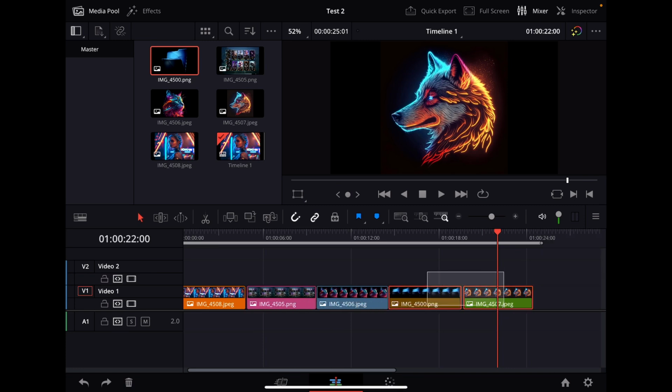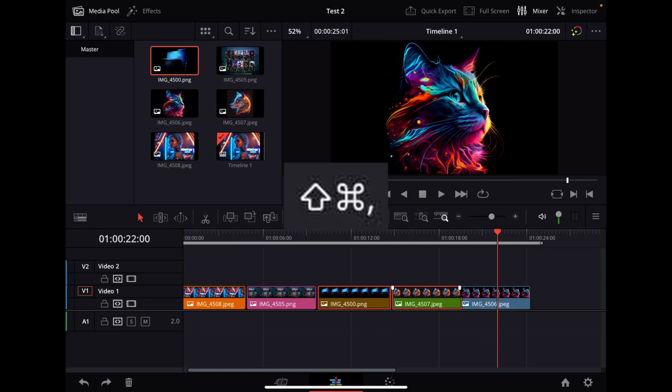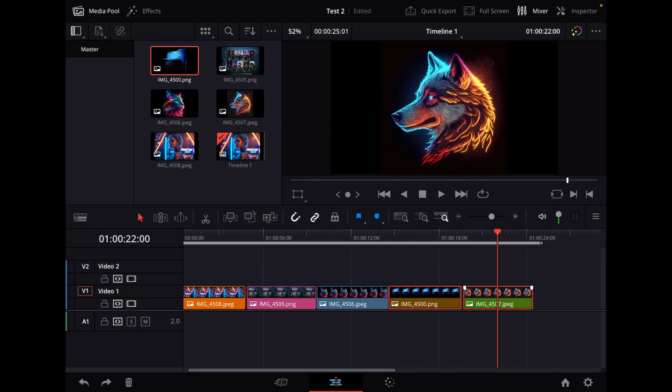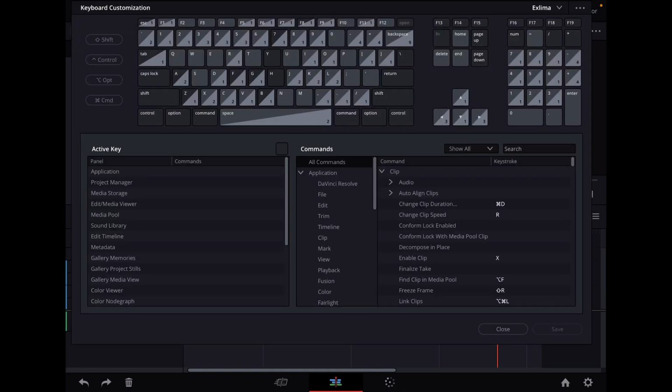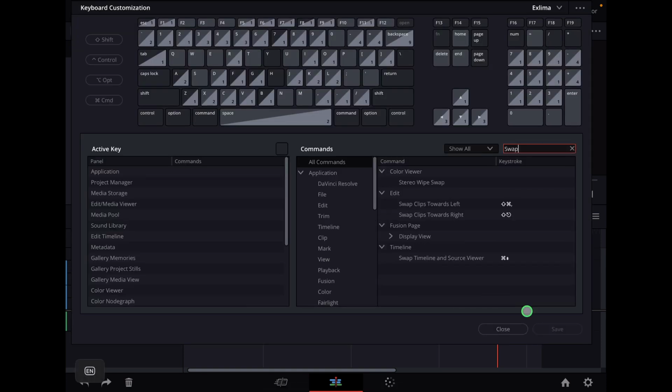Also, you can select a couple of those clips. Let's say, for example, two, and I can do the same now with my two clips. So one more thing here with the iPad. On my Magic Keyboard, I had to go to the shortcuts menu and look for swap, because the swap towards left was working, but the swap towards right wasn't working.